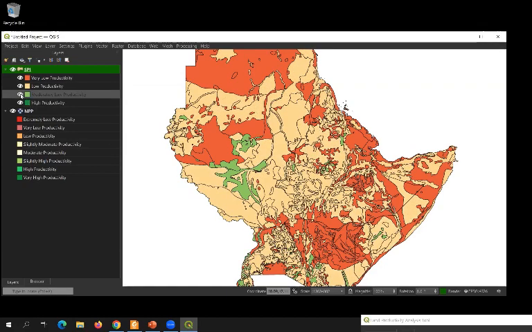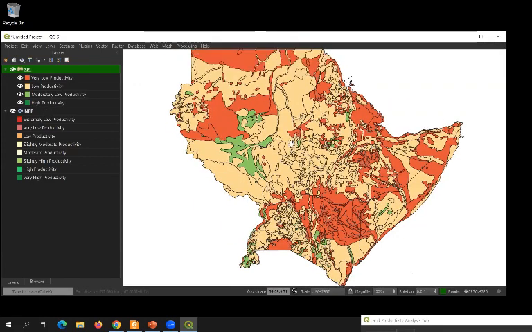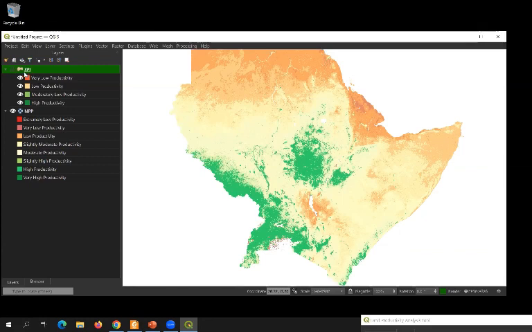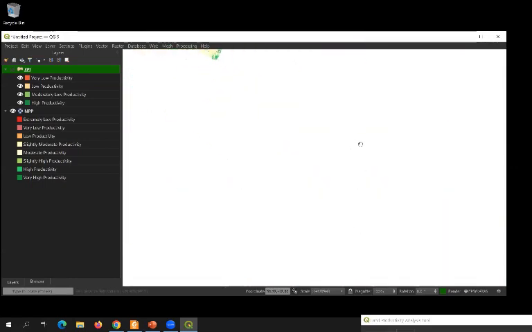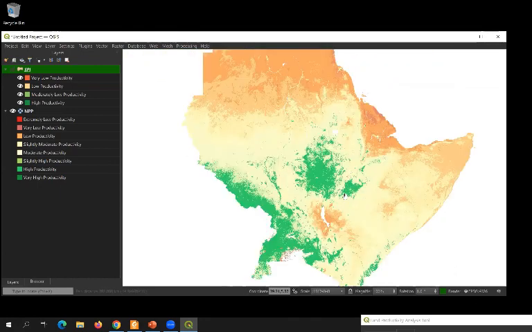Next is moderately low productivity. You can switch them and see. Then there is high productivity, where you can not really see the changes, but it's there. Then to see what's underlying below the soil productivity index, I can toggle the soil productivity index layer and I see the net primary productivity index.